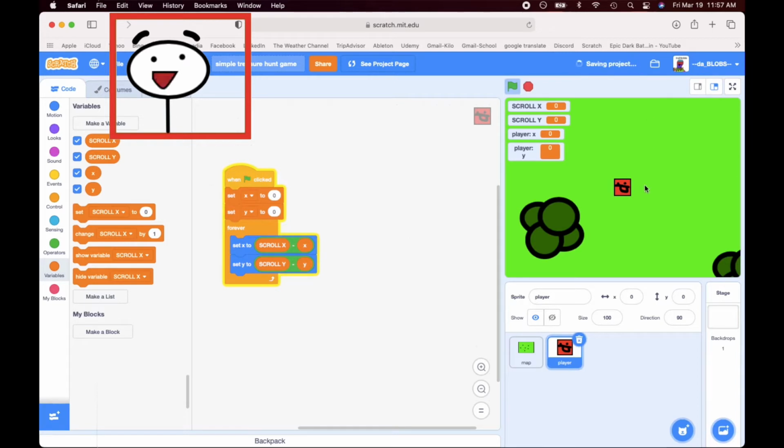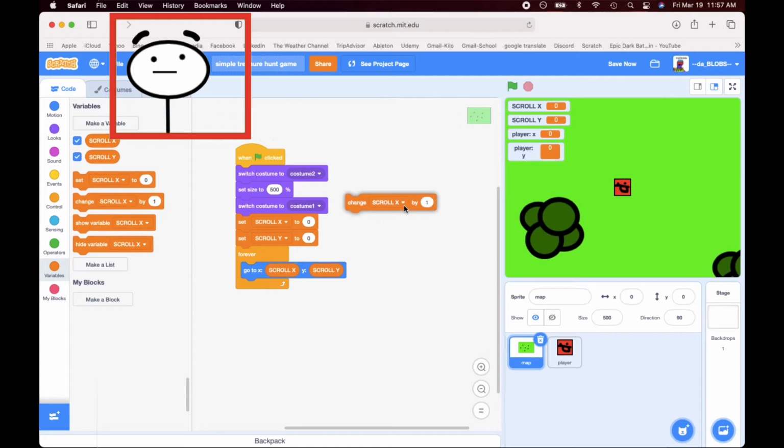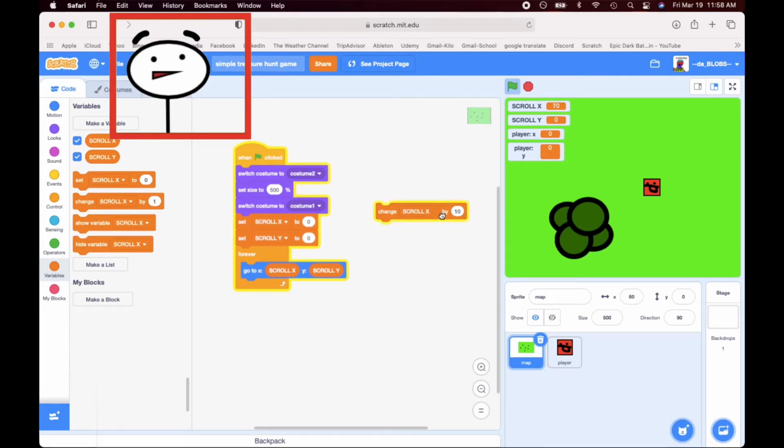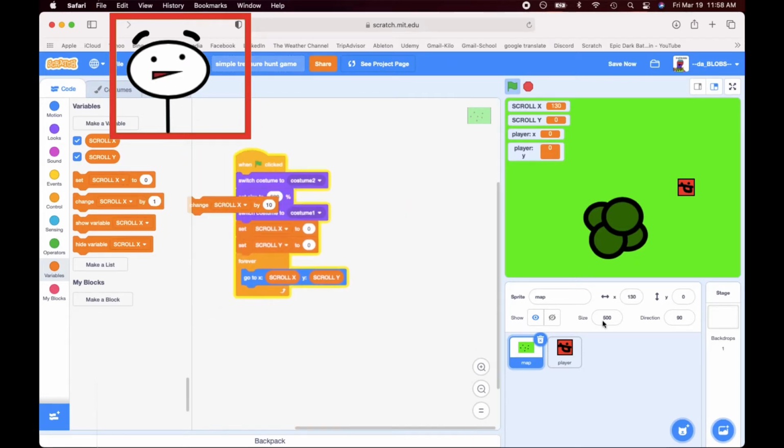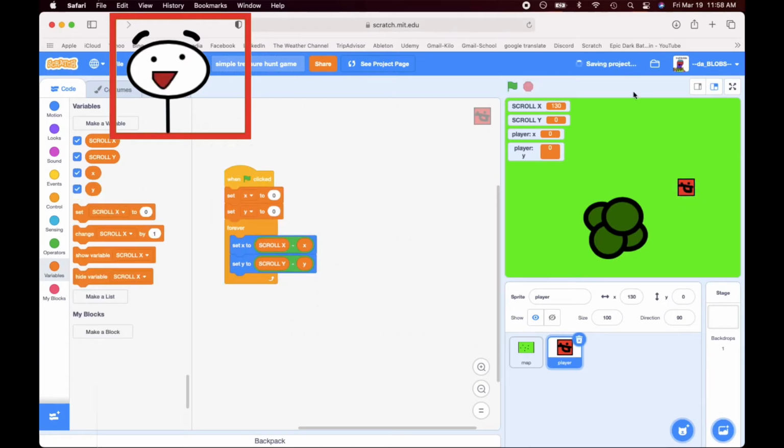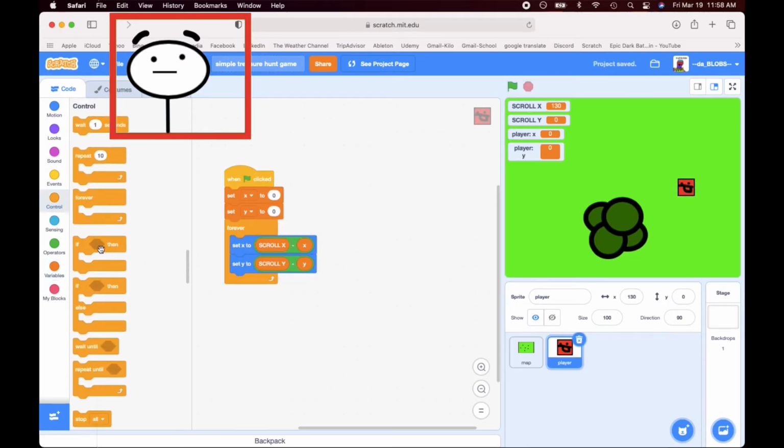So now that we have that, as you can see, if we were to change the scroll x here, let me start the project. If we were to change the scroll x here, he moves along with the screen, which is exactly what we want. So that's the first part. So that's what that does. Now what we want to do is add player movement. So we are going to do this.